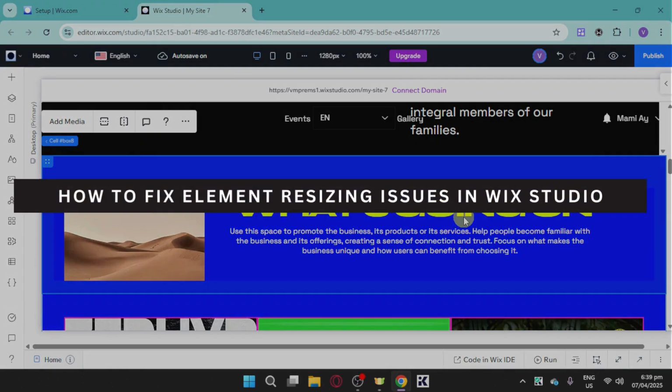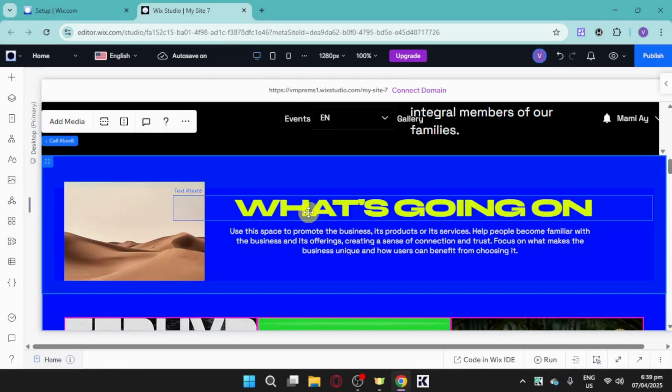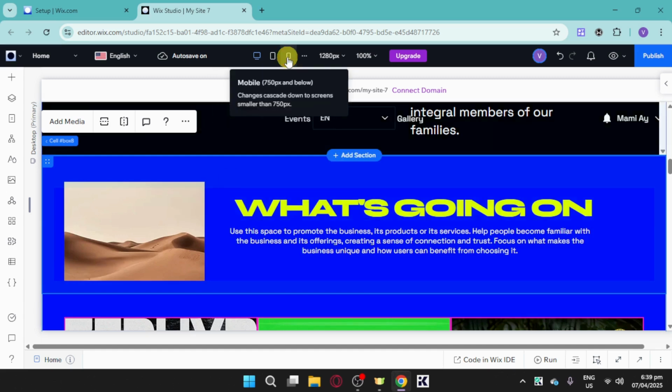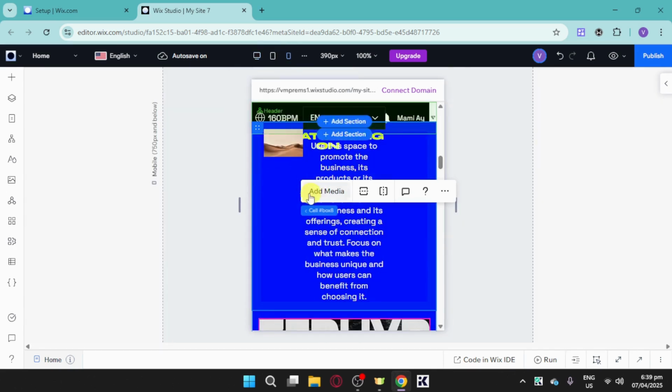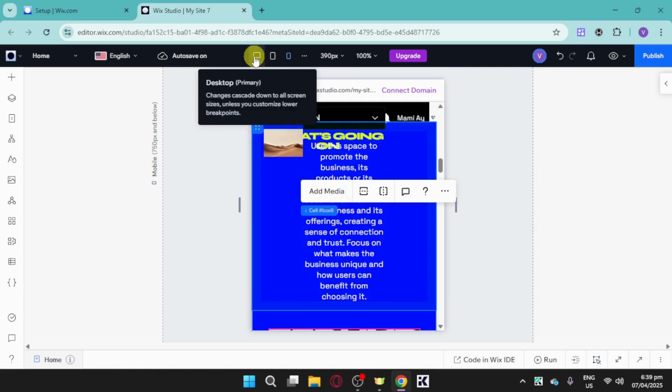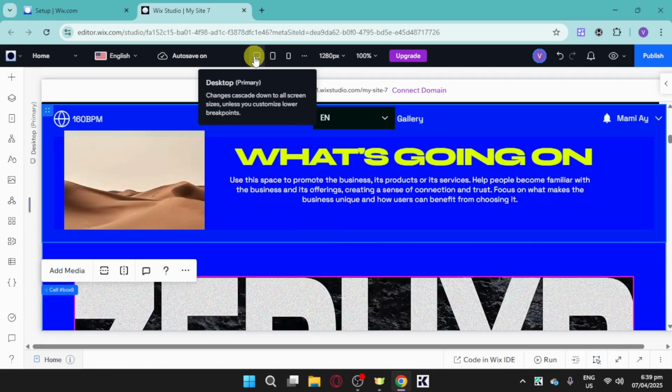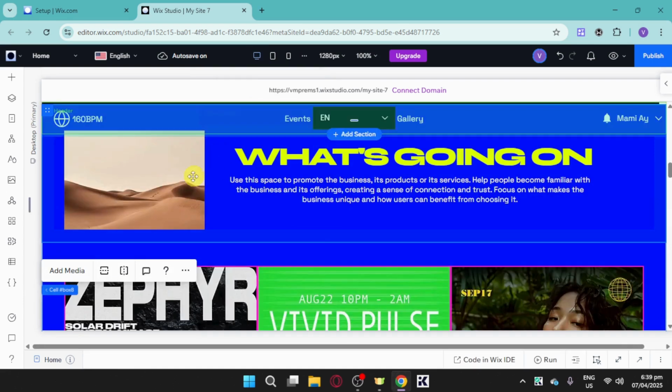How to fix element resizing issues in Wix Studio. So as you can see, I have in here this particular section and it has this cohesive layout. When I change layouts, for example on mobile, it's not so cohesive anymore. So what we can do is head over and make sure to stack those together in order to prevent those element resizing issues.